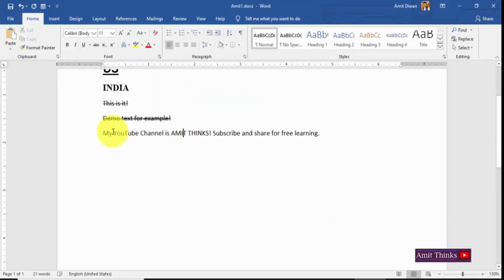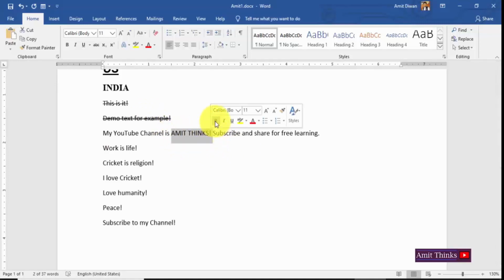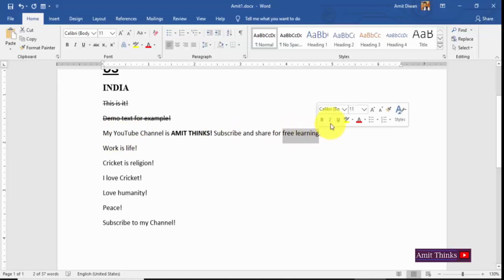Going below, let's add some more examples. So these are some samples. Let's say I want to bold a particular text. I'll just select it. And from here, you can set bold here or bold here. It will be bold. You can see. If you want to underline something, let's see, I want to underline free learning. I'll select it using mouse. You can underline from here or you can underline from here. It's the same.